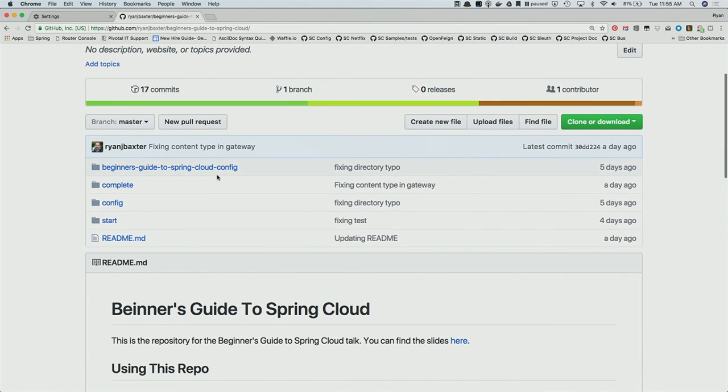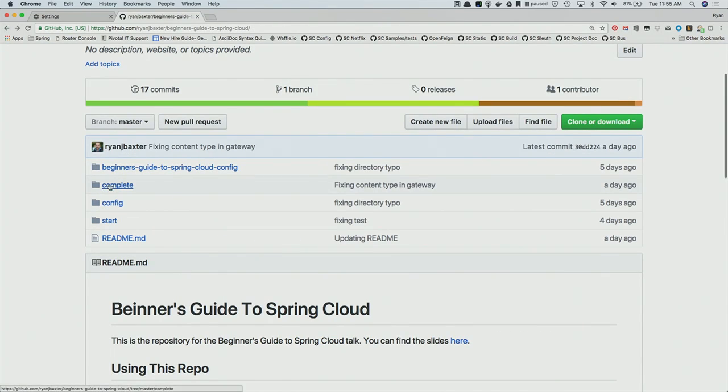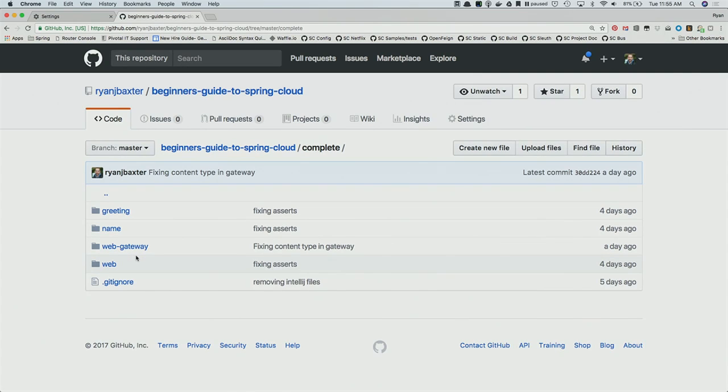There's a couple of folders here. I'll start with the kind of obvious ones. If you go to the Start folder, this is the basic starting point for all these applications that we're going to start with. They're just plain Spring Boot apps. There's nothing special going on here. If you go to the Complete folder, these are the same applications but using Spring Cloud at the end. So this is what we're going to end up with at the end.